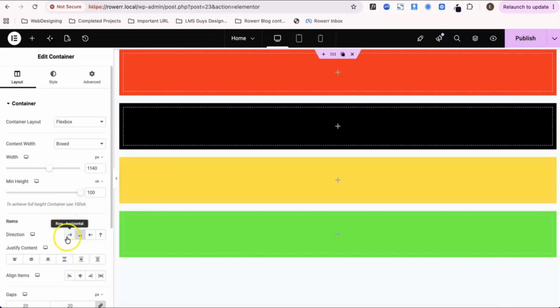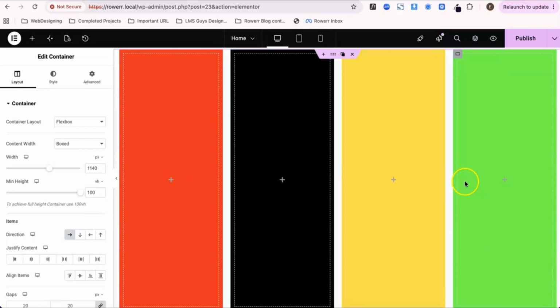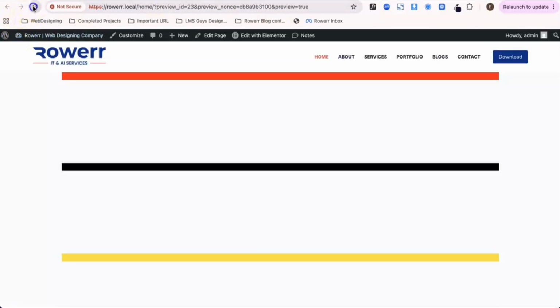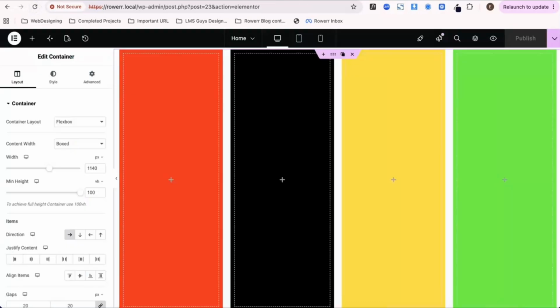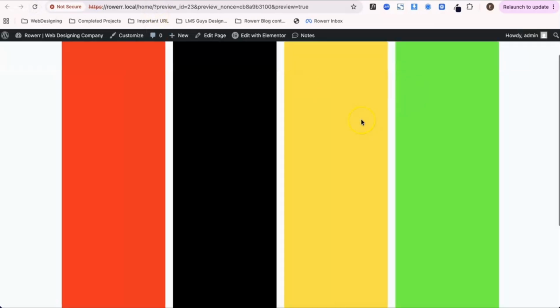From here you can change the direction of this container. Right now its direction is top to bottom, like a column or vertical container. We can make it a row, or horizontal container, from left to right. Here you can see from left to right. Let's see on the front end. Here you can see.